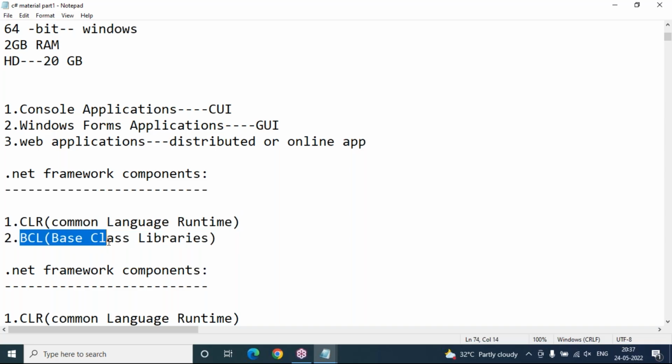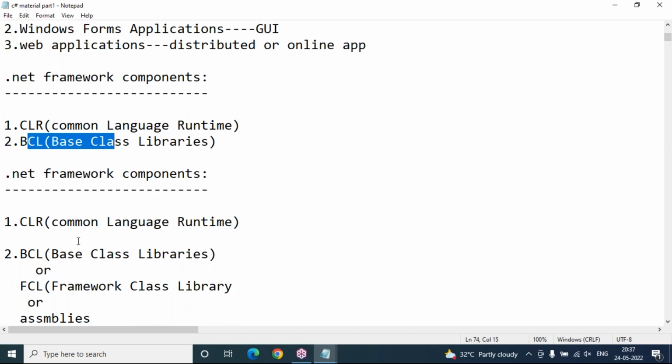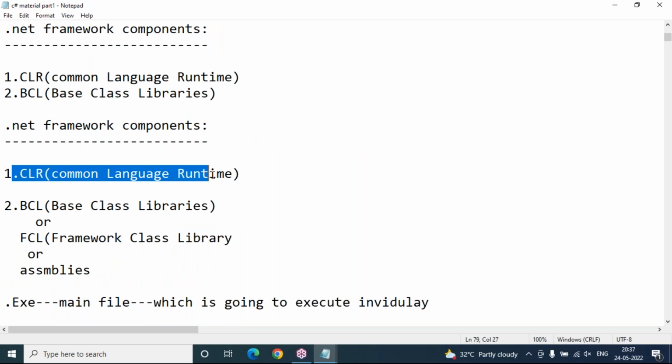This is also called FCL, Framework Class Library, Base Class Library or Framework Class Library. Okay, .NET Framework components, these two are Base Class Library or Framework Class Library. I will give you a simple definition. After that, I'll explain in detail clearly.